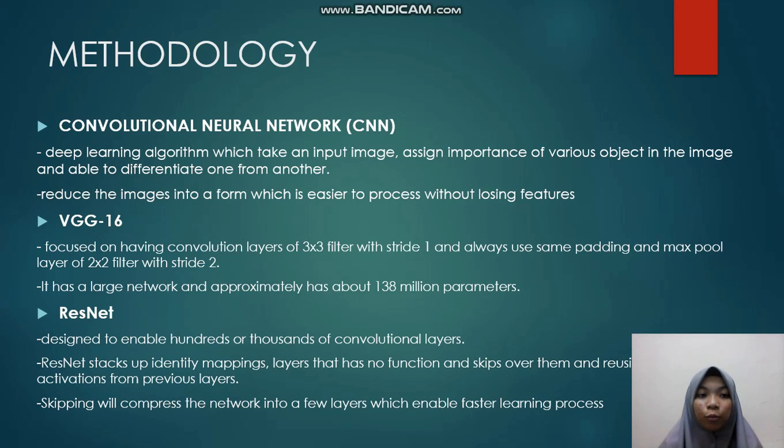Now I will continue to explain about the methodology of our project. In task 1, we use a convolutional neural network, CNN. It is a deep learning algorithm which takes an input image, assigns importance to various objects in the image, and is able to differentiate one from another.